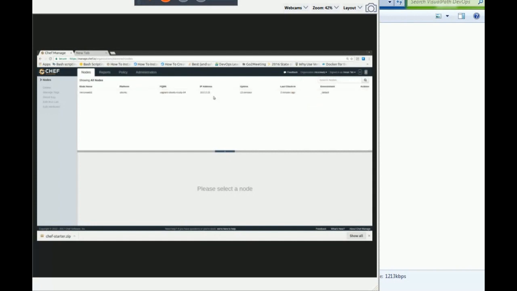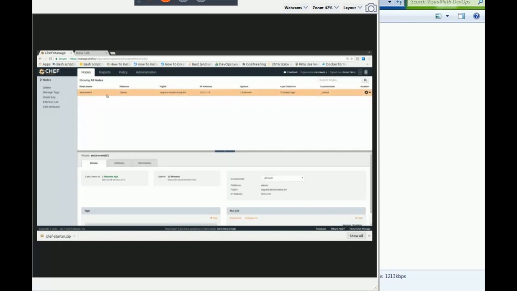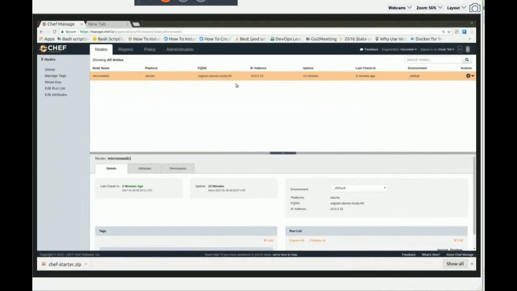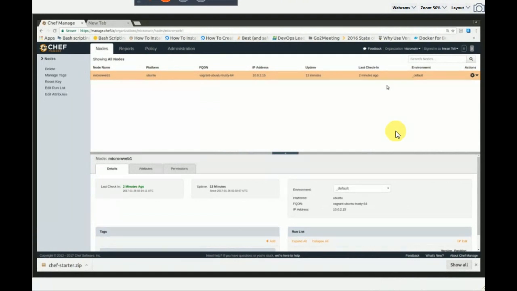Yep. So I have this node which I added. The node name appears over here, along with the platform. It shows some FQDN, uptime 13 minutes. In the actions drop down, you can delete this node, reset its key, or edit its run list. Let's say I have just one cookbook over here. In this account I'm going to upload multiple cookbooks, so if I want to assign some other cookbook or policy, I can do that, which we'll do sometime.